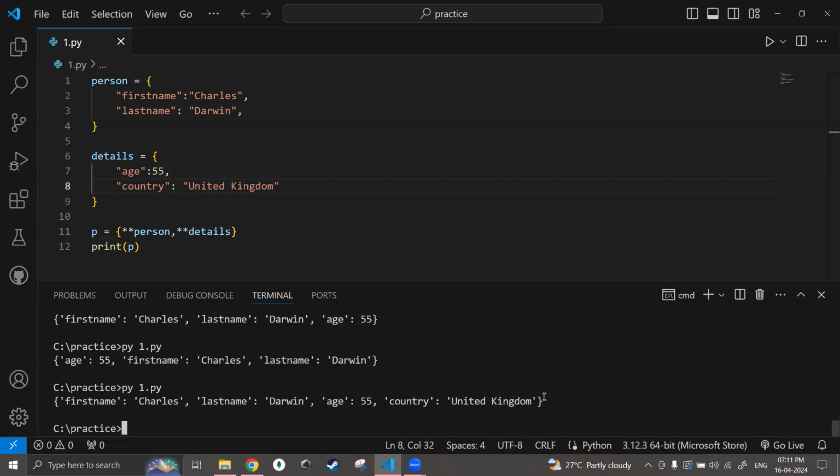That's it for the session. Here we have learned how to unpack dictionaries in Python.